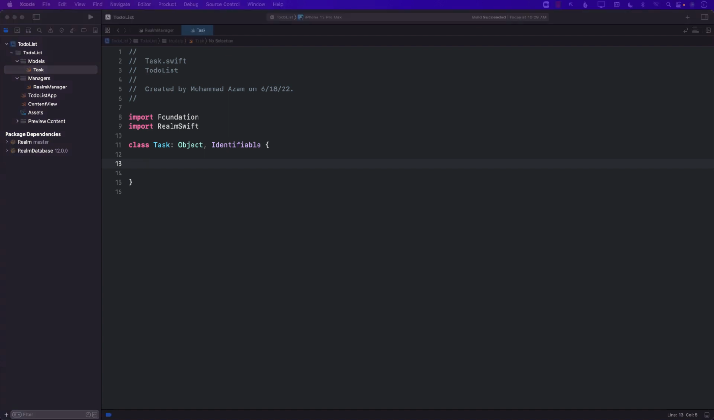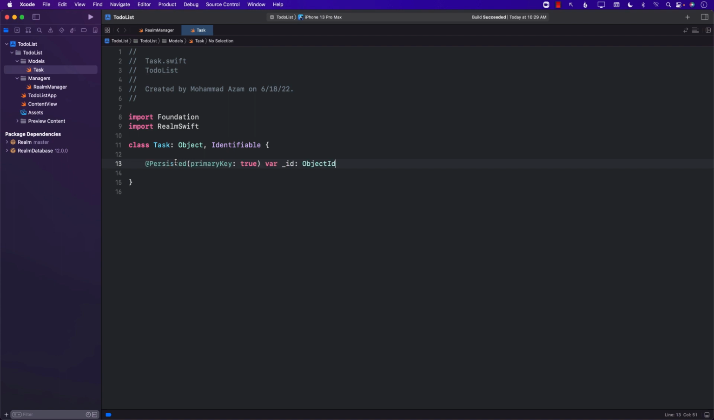The first thing we need to create is a primary key associated with each task that we will be storing in our database. I'm going to create a key called _id, which is of type ObjectId. You can see that we are using the Persisted property wrapper and also telling it that this is a primary key. Next, we're going to add a couple of different properties, which will include the title as well as isCompleted.